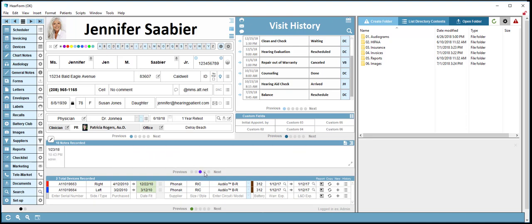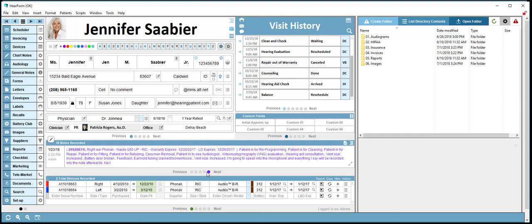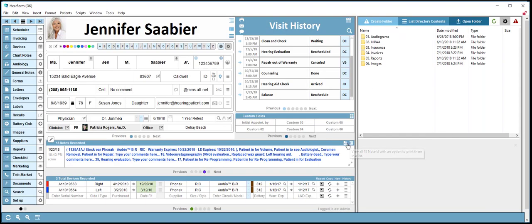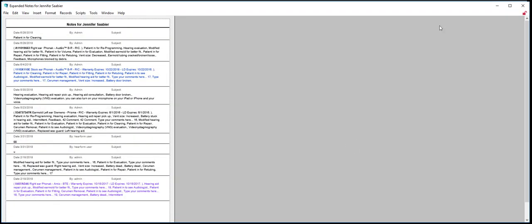So if desired, you can maximize that note and just see quite a bit more of that information, and you can turn that into a PDF, or you can click this button and it will turn it into a printable set of notes for you if desired.